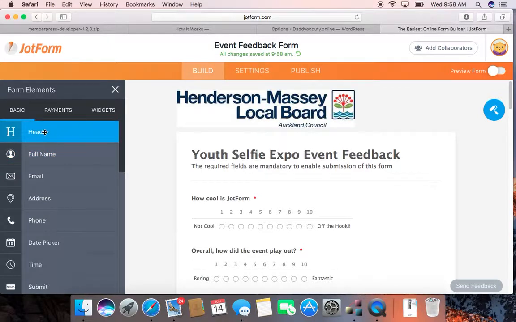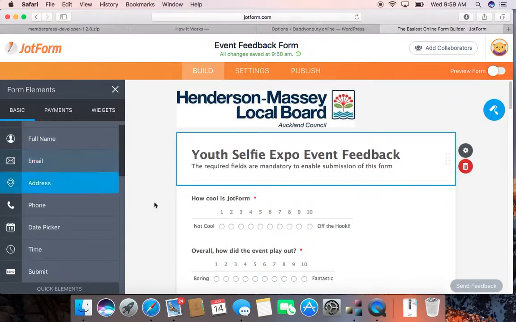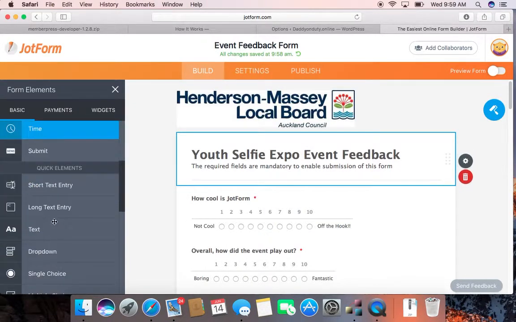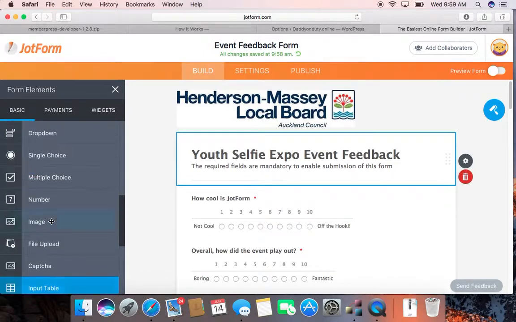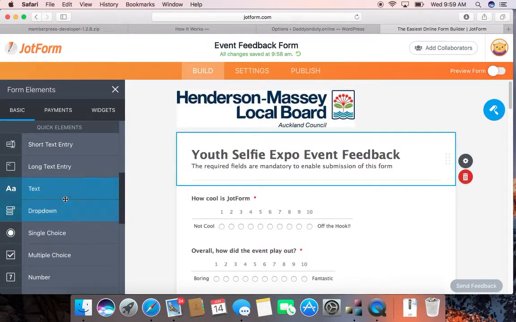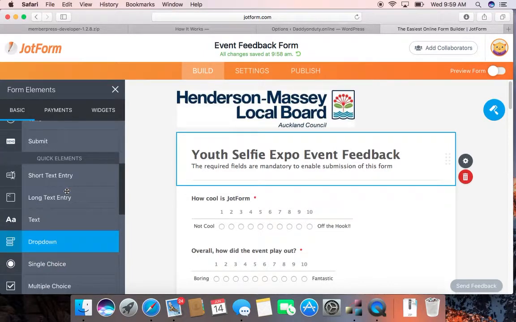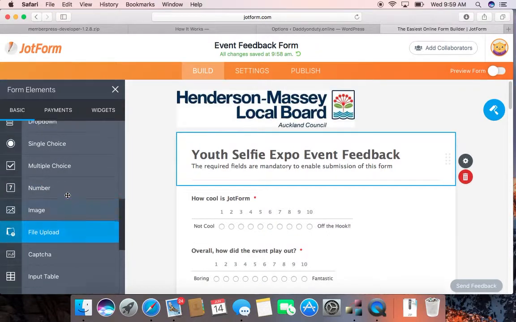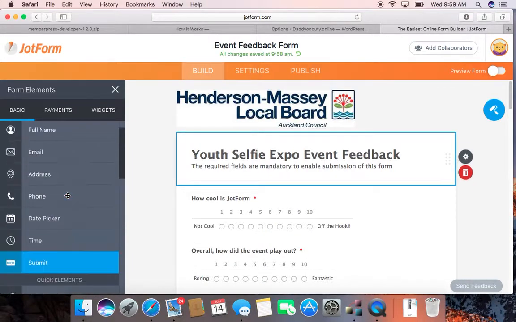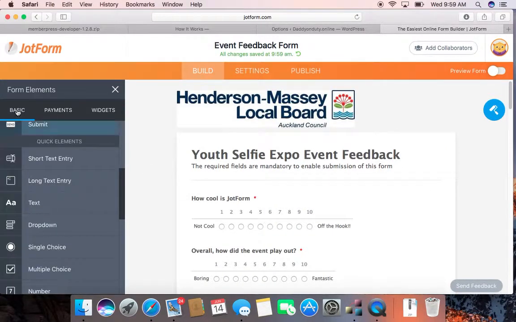In the basics, you're going to have a header, which is this thing here. And then you can put your full name, email, and it has a whole lot of other options, which is really, really cool because it gives you a lot to work with, and you can really simplify things and break things down for those that don't like complexity. Right, so there's some basics down there.